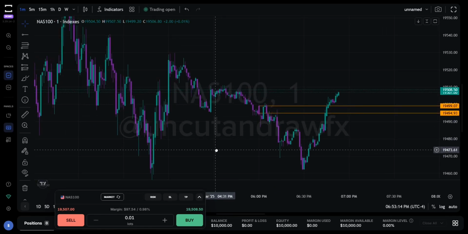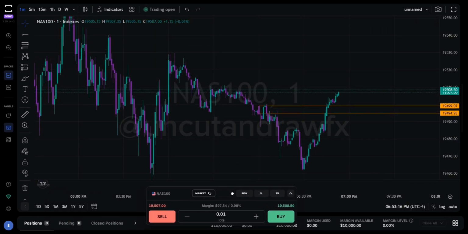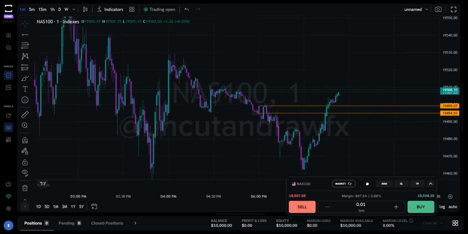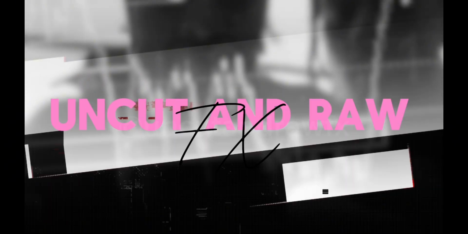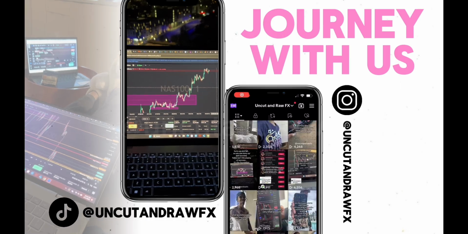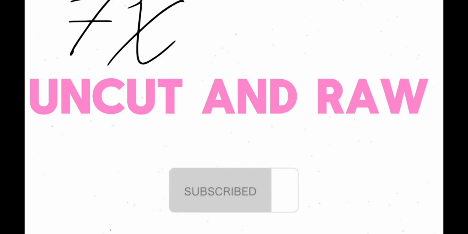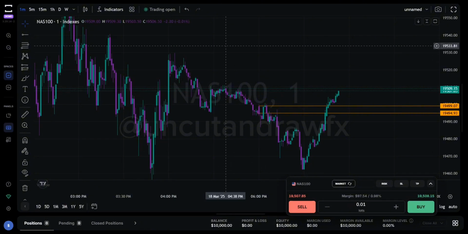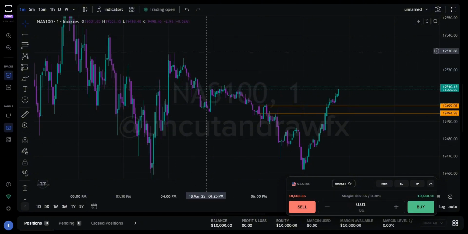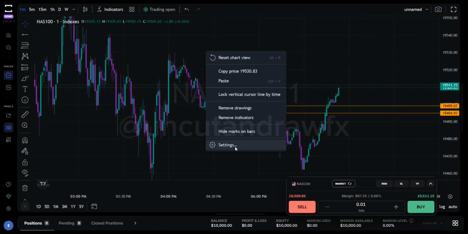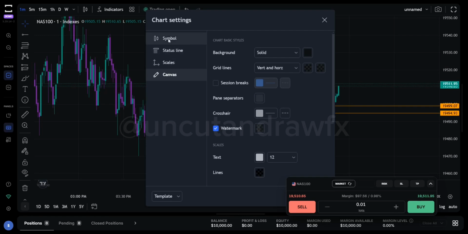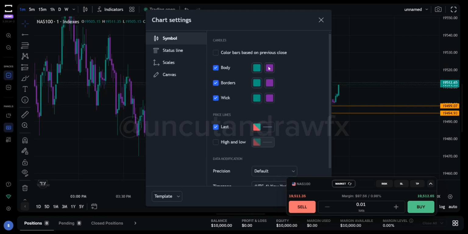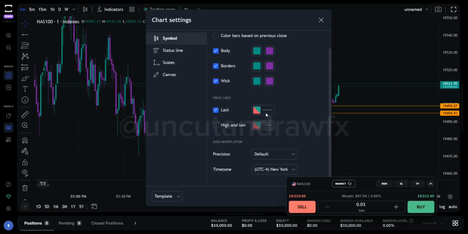So here I am on a demo account with TradeLocker. So here we have our chart. We already went over how to customize your chart, such as changing the colors of your candles, your time zone.